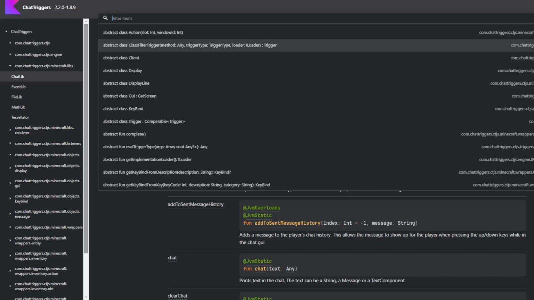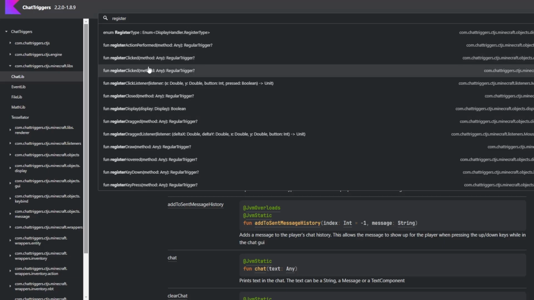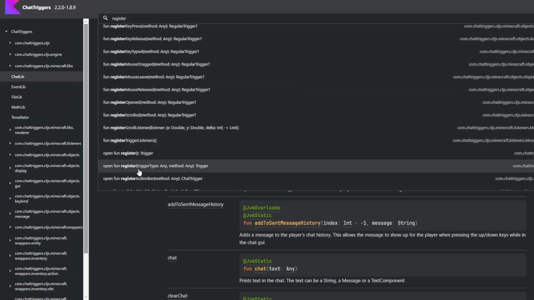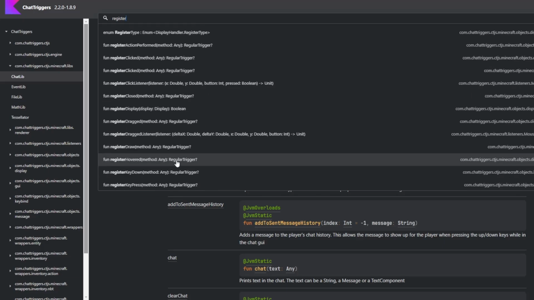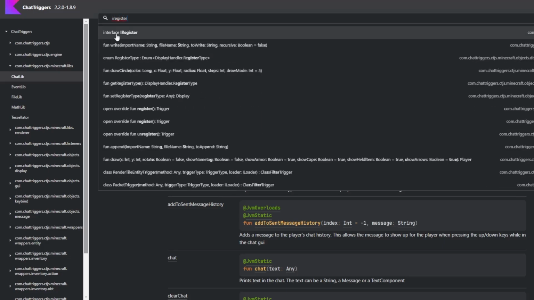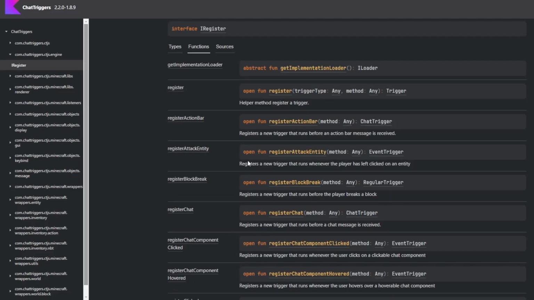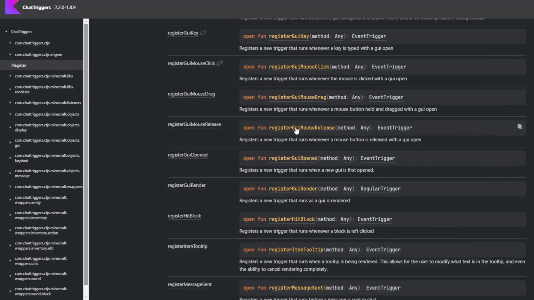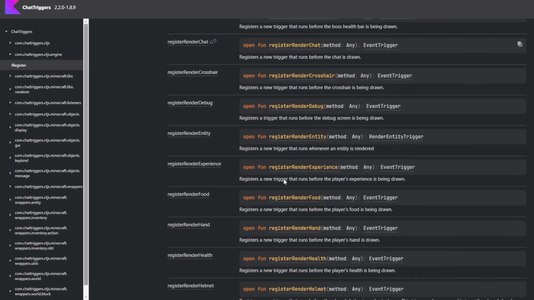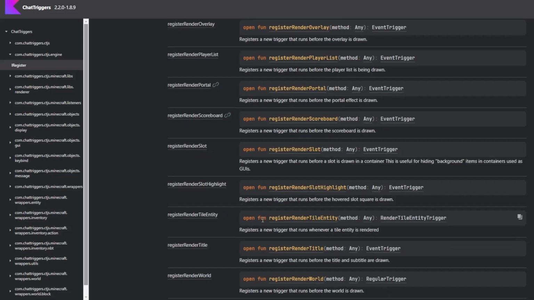Then you can also search here for the registers. There's all of these registers. I'd recommend just searching for IRegister. Then you'll get the interface. And then you go inside of your functions, and functions will have every single register that you can use. Registers are basically just listeners that trigger whenever this event is sent to the client.